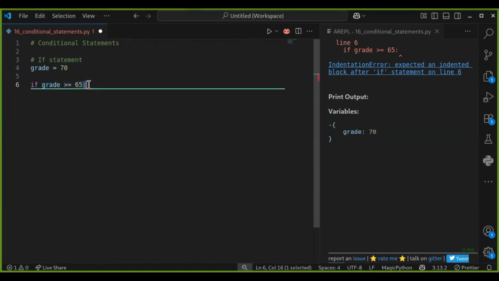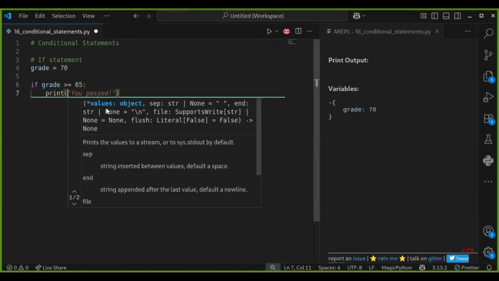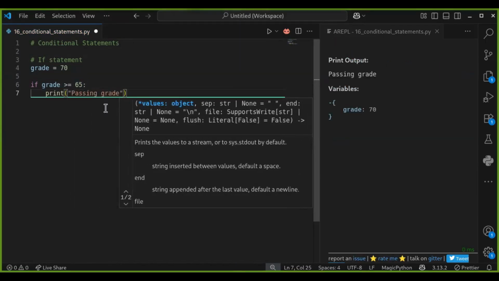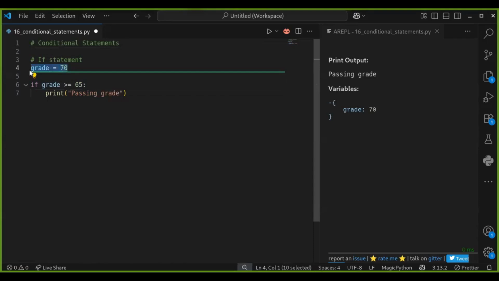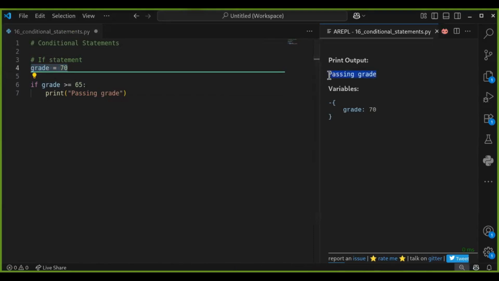Notice the colon at the end. The colon tells Python that the next indented line belongs to this condition. Finally, we write print passing grade. This line will only run if the condition is true. Since 70 is greater than 65, Python prints the message passing grade.